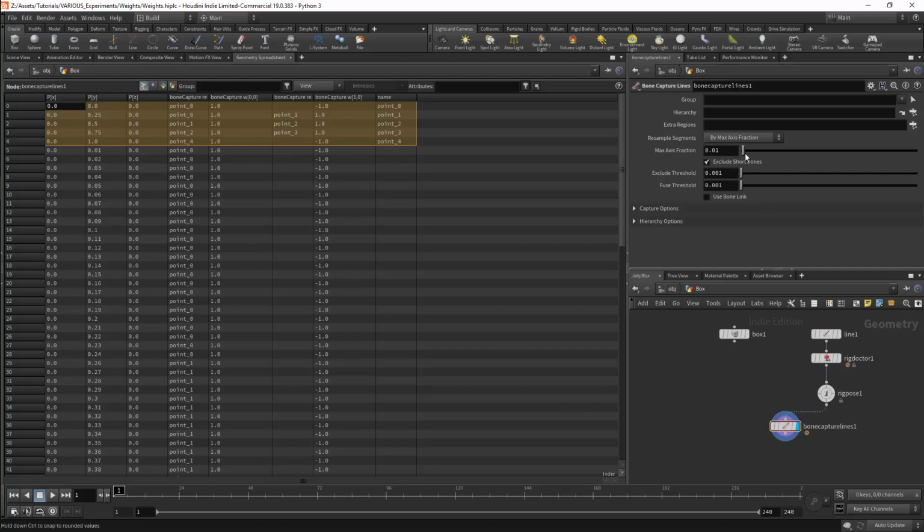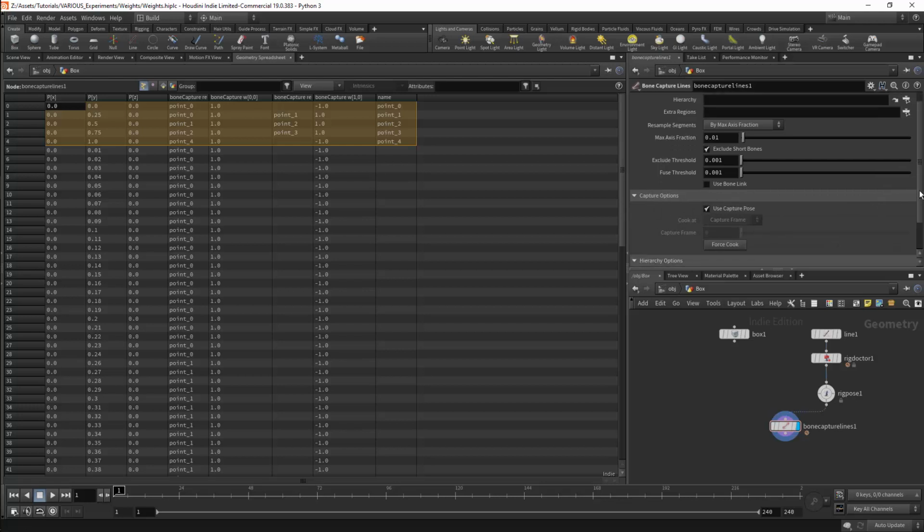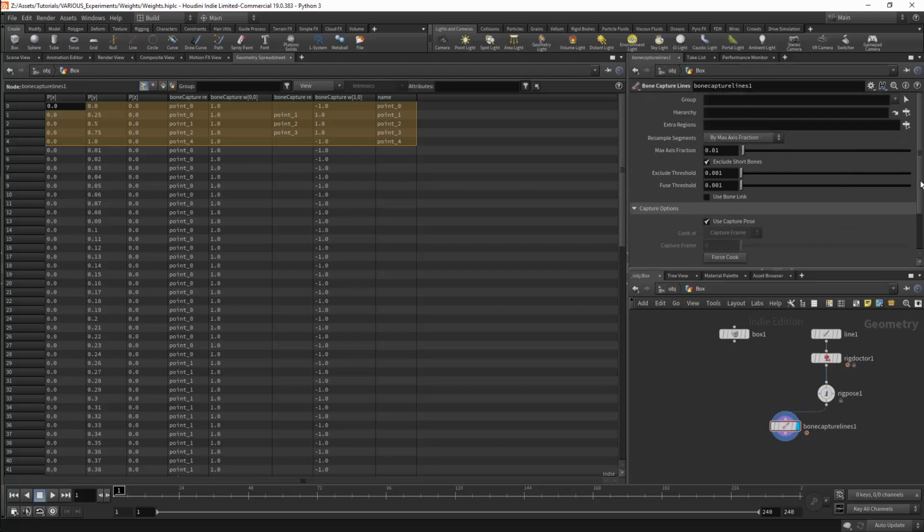Most of the parameters in the bone capture lines node are actually for the object level rigging. For example, the parameters related to the bone link and the capture regions have no influence. We generally do not need to update any of the parameters on this node in order for it to work for KineFX.